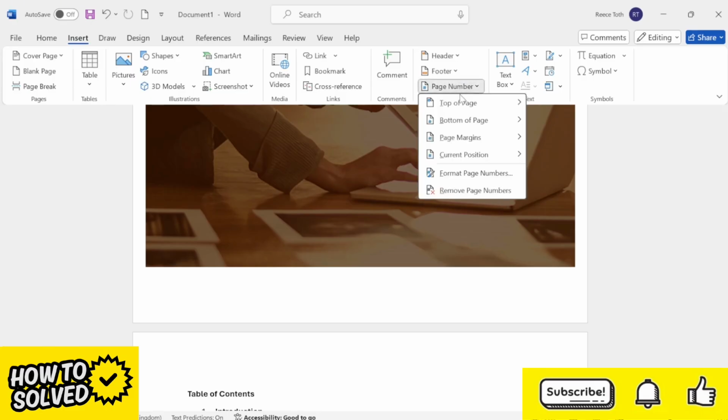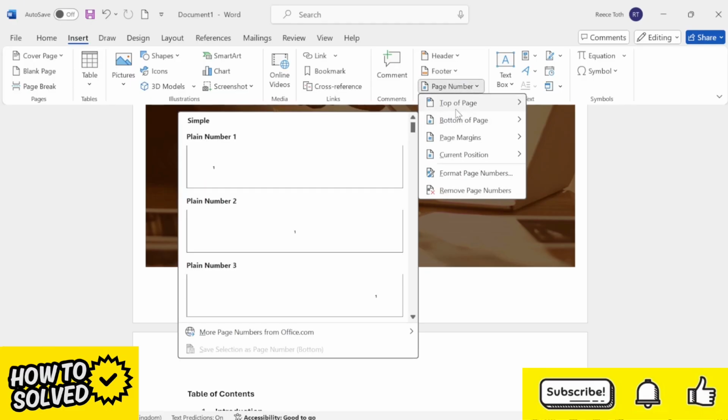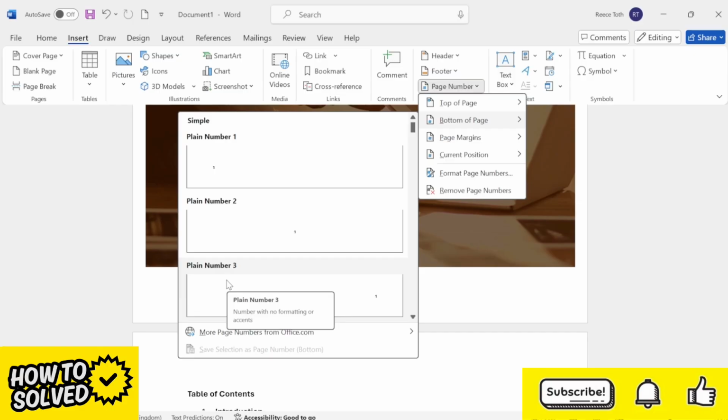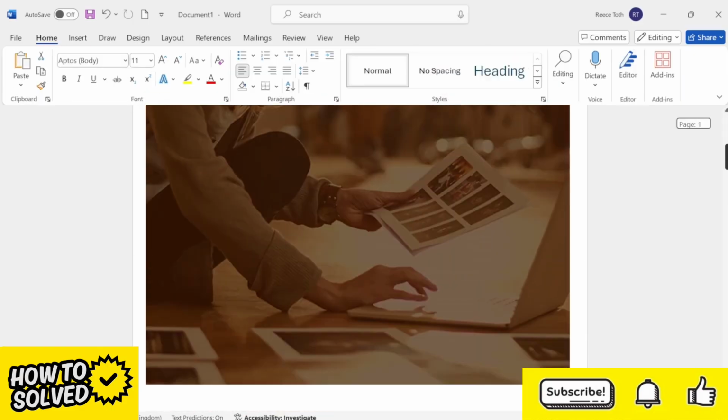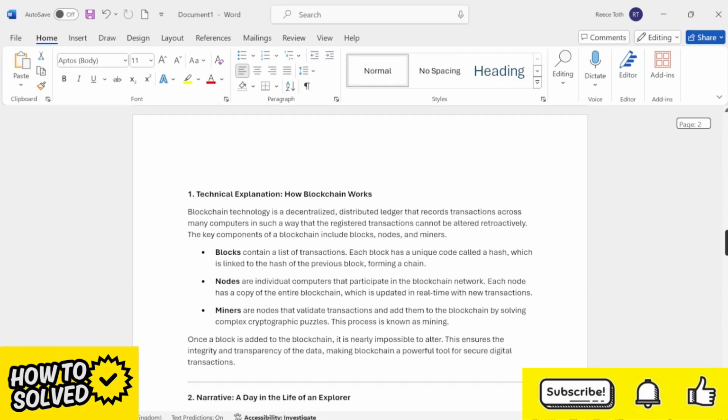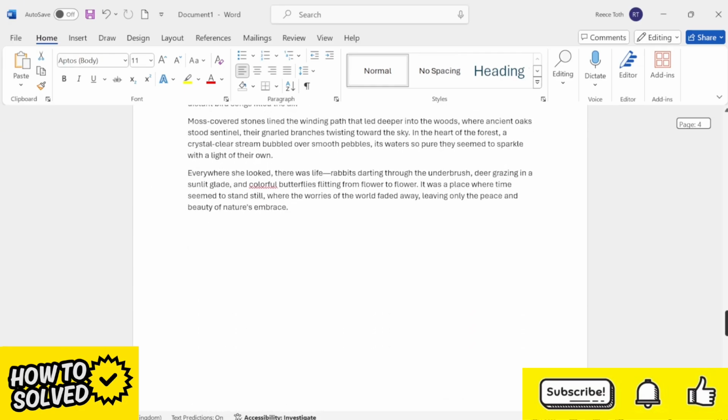Now if we click this, we'll have some options of where we want this page number to be displayed. I'm just going to go ahead and have this at the bottom of the page, and I'm going to have this displaying in the bottom right hand side. Now, as you can see, this will then add page numbers to all of my different pages starting from number 1 all the way down to page number 4.